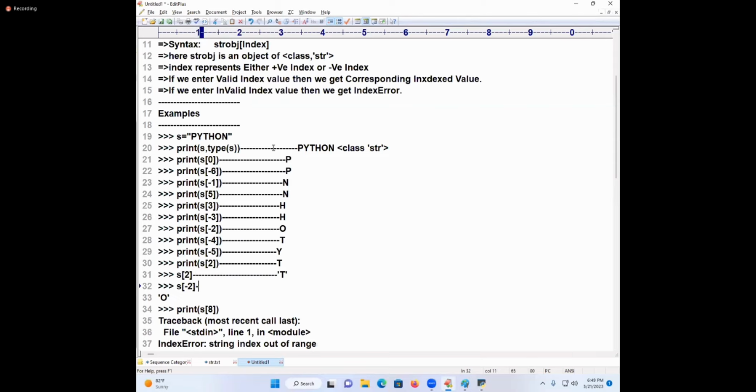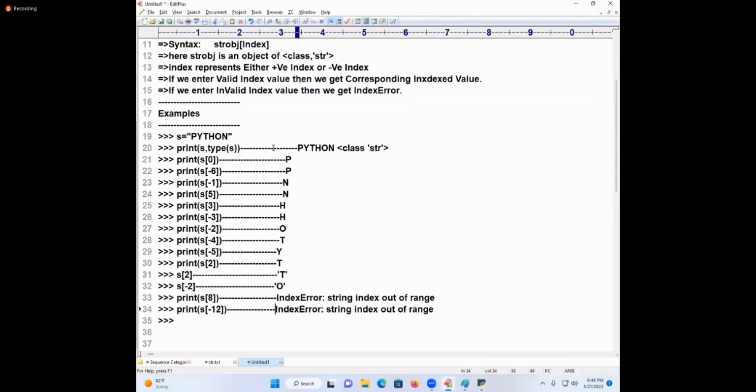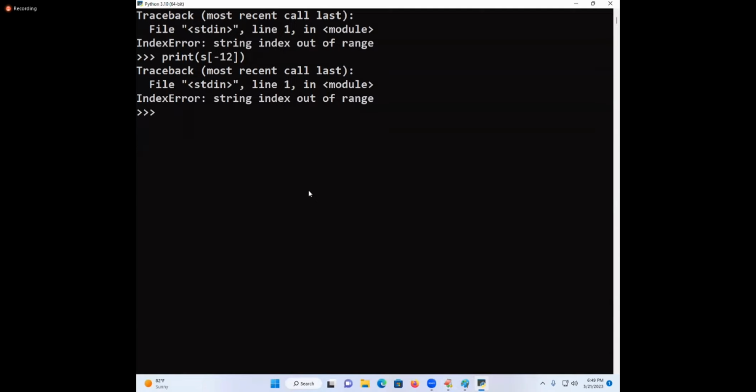So, see that. S of minus 2 is called O like this. S of 8 is called what? Index error, because there is no 8. Right. S of minus 12 is called what again? Index error, because that also is not existing. Which operation is it? Indexing. Let me go to one more point.